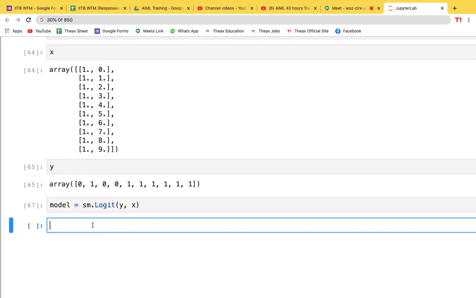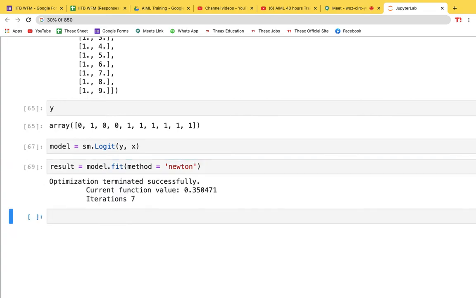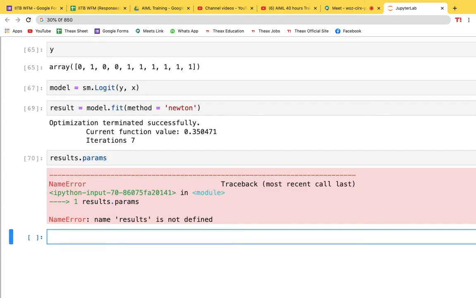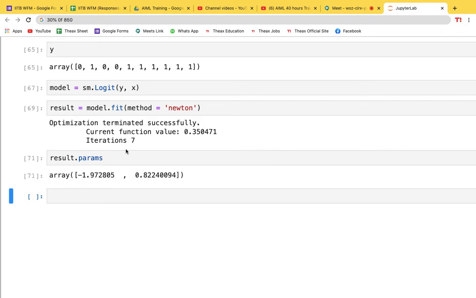Okay. So if you see your result, the result will be the fit, and let's say the method we are using is Newton. Optimization terminated successfully. So your model is now ready and the variable results will have some things. Let's say this is results.params. The first element of the array is the intercept and the second one is the slope. This is a quick method of getting things.